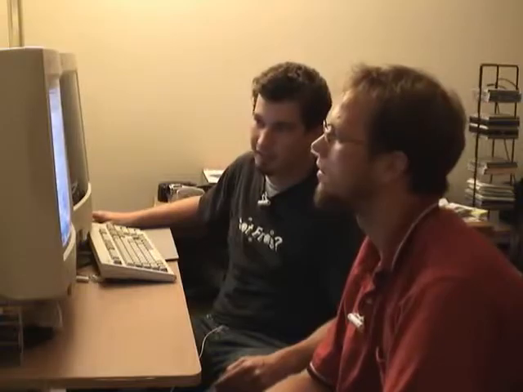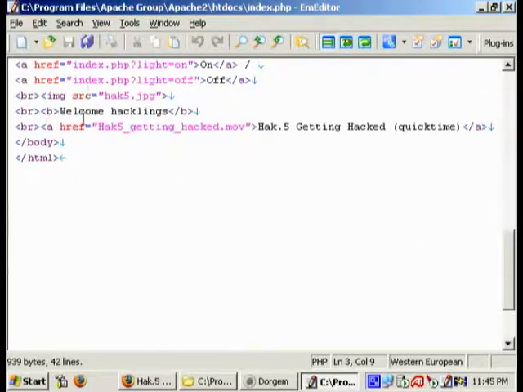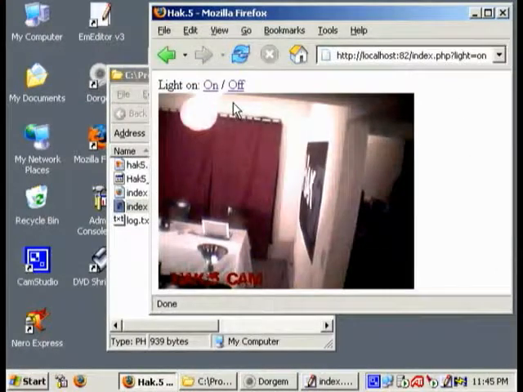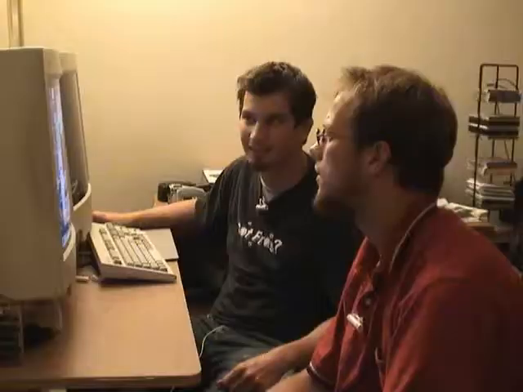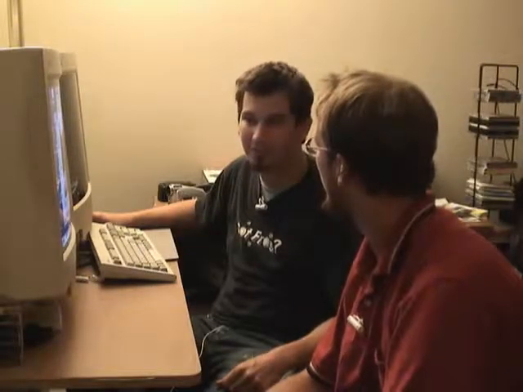Right, and then basically here at the bottom, we just go ahead and add in the little image tag for the Hack5 JPEG, and we end up with this, and it'll automatically refresh every 15 seconds. Alright. And we still turn on and off the lights. And that's all there is to it? That's all there is to it. Well, fantastic.